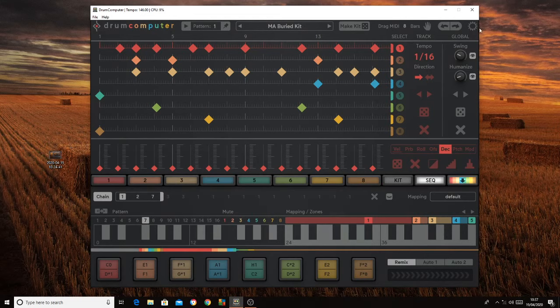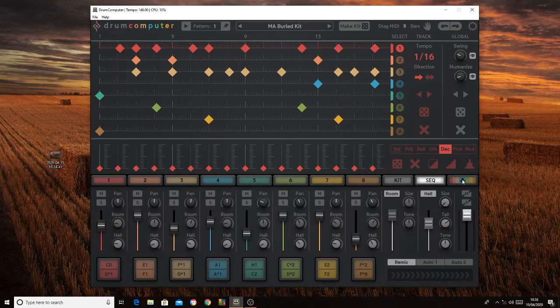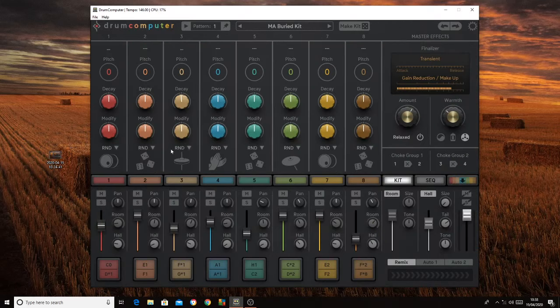This is the settings. I won't go in there because my serial number is in there. And then you have the main part here, so let's go back to the actual kit. You have a kit section which allows you to randomize, like on a mixer style grid like this. It just basically extends the mixer. You can randomize each individual drum here like this, or you can select from a different type of snare here.